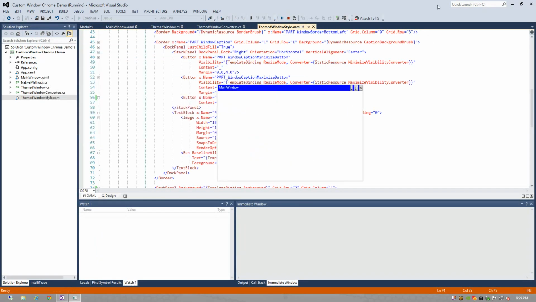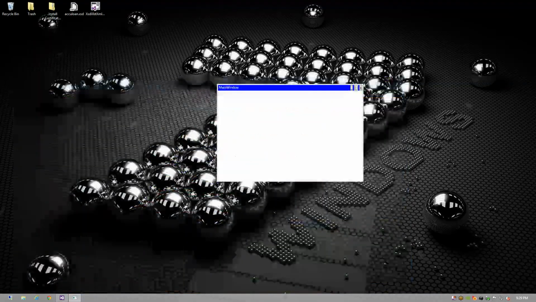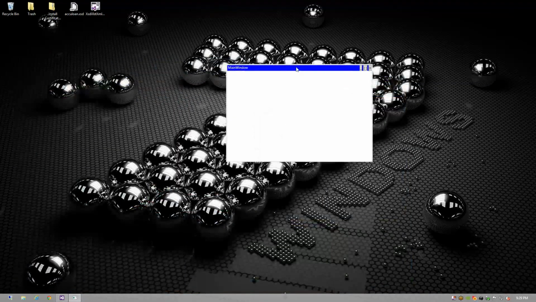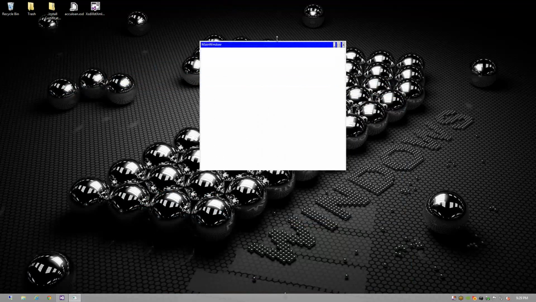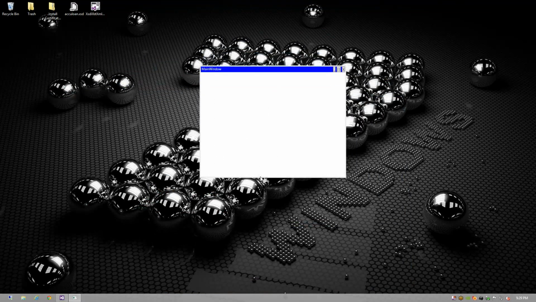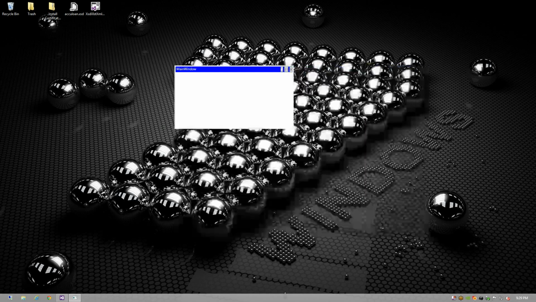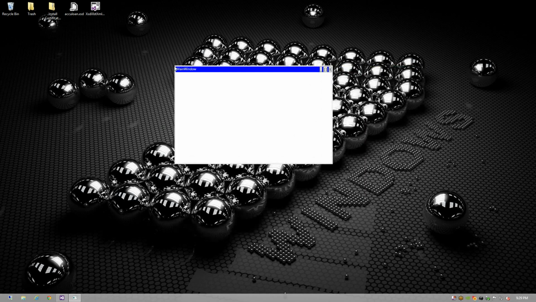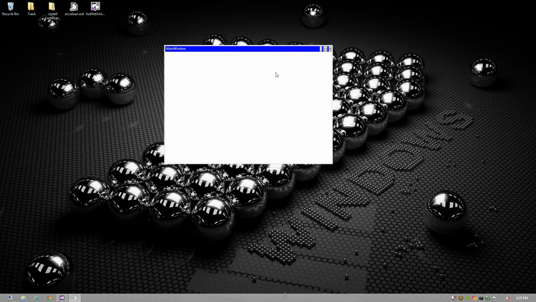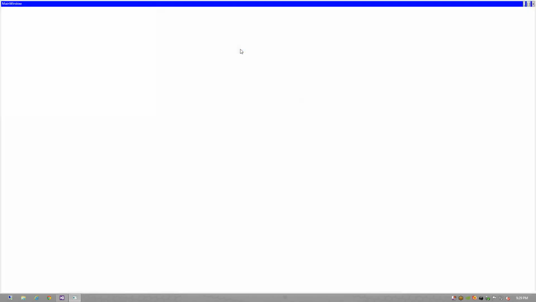Okay, so let's go ahead and minimize this. So we can see I can move the window. I can resize it, top and bottom, left and right, of course. Okay, so all of our resize functionality is there. I can double click the caption, it should maximize. And again, it's not covering our taskbar.